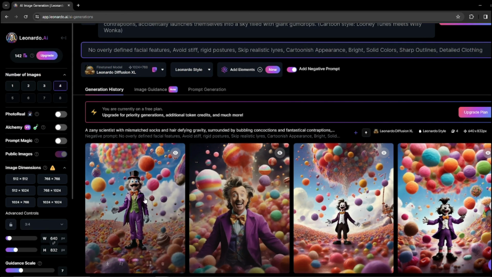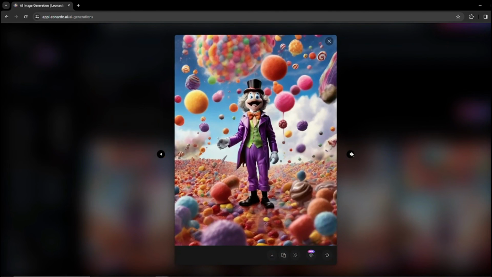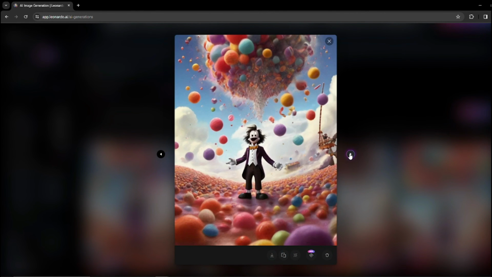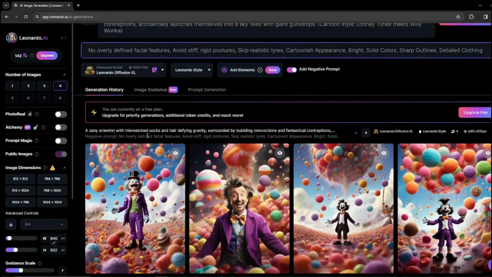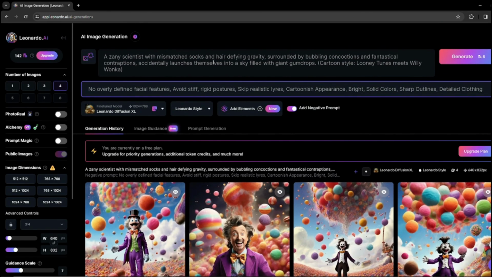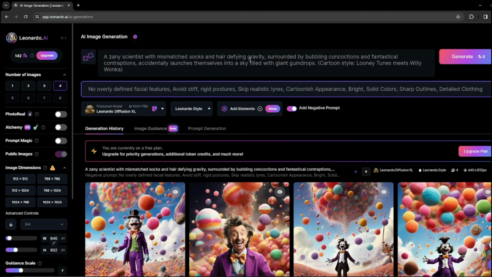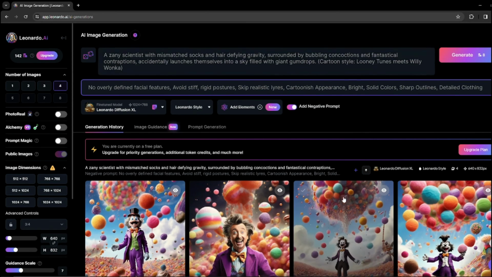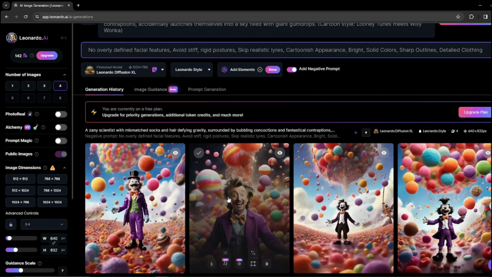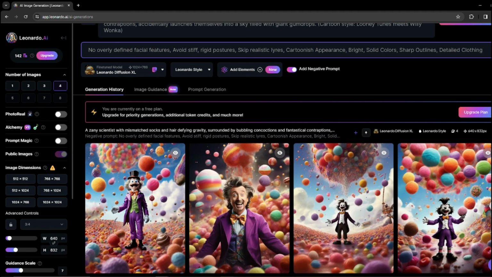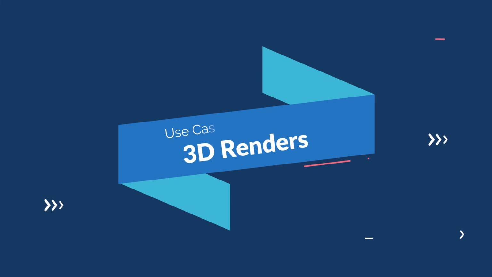All right, so take a look at these cartoon characters, right? These are absolutely perfect, just the way we need it. We provided in our prompt a zany genius with mismatched socks, and we have mismatched socks over here, as you guys can see. Then we have hair defying gravity, surrounded by bubbling concoctions and fantastical contraptions, accidentally launching themselves into a sky filled with giant gumdrops. So now you can create as creative cartoon characters as you want with Leonardo.AI without any problem. Okay, next up, let's jump to 3D renders.